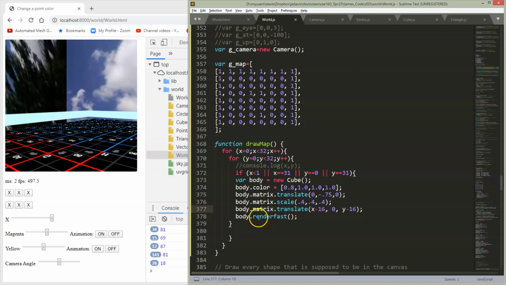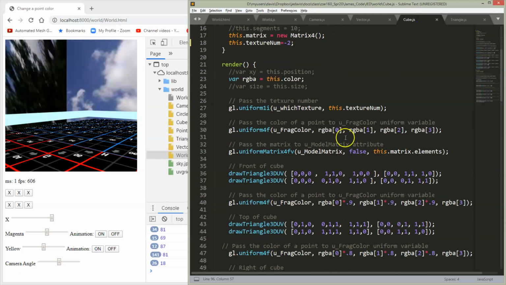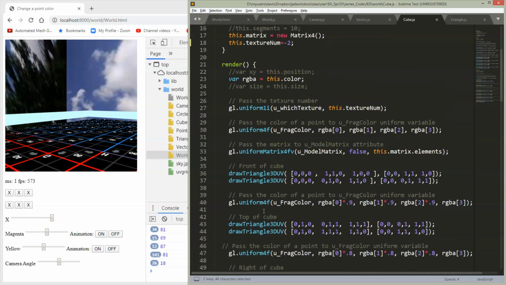So I've modified my render function to have a new render function, which is render fast. So let's take a look at what was going on and why I had to do this. We go inside of our cube and we look at our render function. Inside this function, we were calling draw triangle, right? We may be using the UV version, or the non-UV version, but we're making a lot of calls to drawing these triangles.